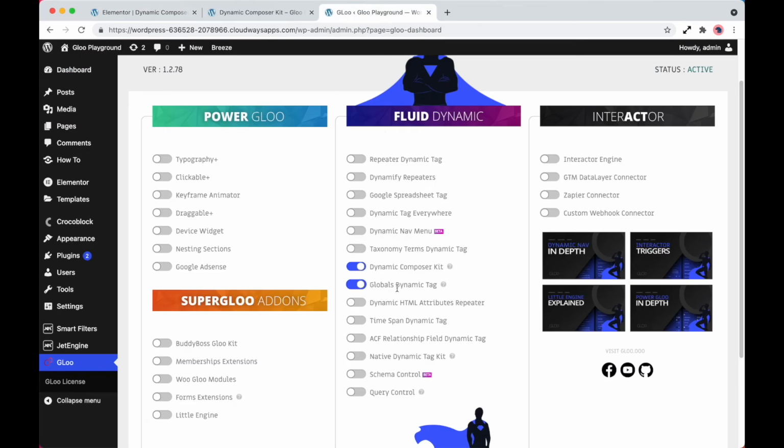It's the Global's dynamic tag extension. What this allows us to do is access the global colors and the global fonts that we set within Elementor. So let's go ahead and take a look at that now.